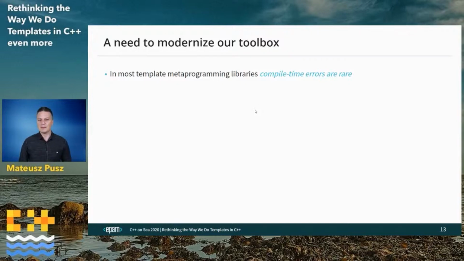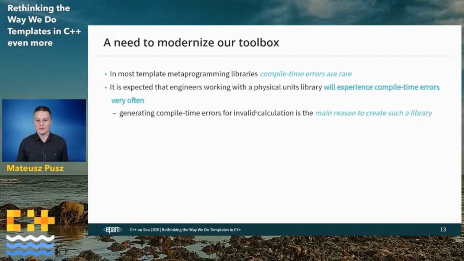Maybe in most of the template metaprogramming libraries, compile time errors are rare, right? It's really hard to make string or vector fail to compile. You have to do something really, really stupid in order to make it not compile and provide you a huge error log. But there are some libraries, with physical units library being one of them, that are different. Actually, in case of physical units library, the whole purpose to create this library is to create many of those error logs during a day for an engineer working with units.